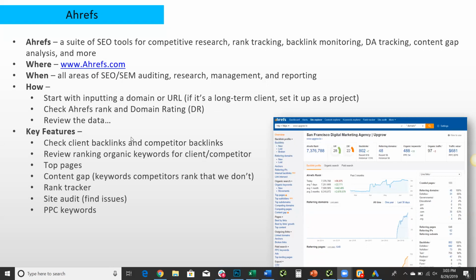Key features, you can check client backlinks and competitive backlinks. I can also review ranking organic keywords for a client or competitor. So I can see for any domain, what are the keywords it ranks for, and what those are, and what pages rank. I can also look at the top pages, what pages are getting the most traffic. I can look at content gaps. So I can put in our website as well as our competitor's website and see what keywords they rank for that we don't rank for, as well as what we rank for and they don't rank for. It's going to be useful as we're looking at what we call content gaps.